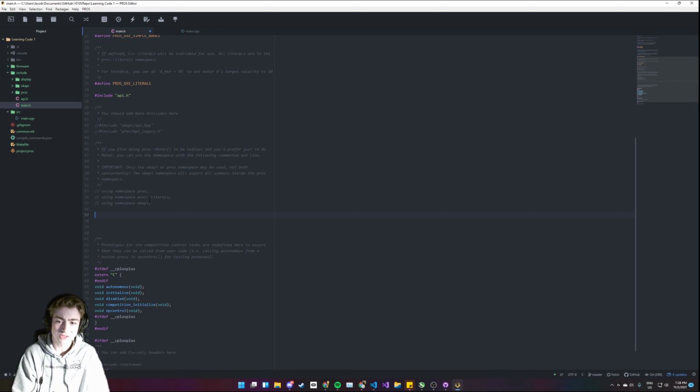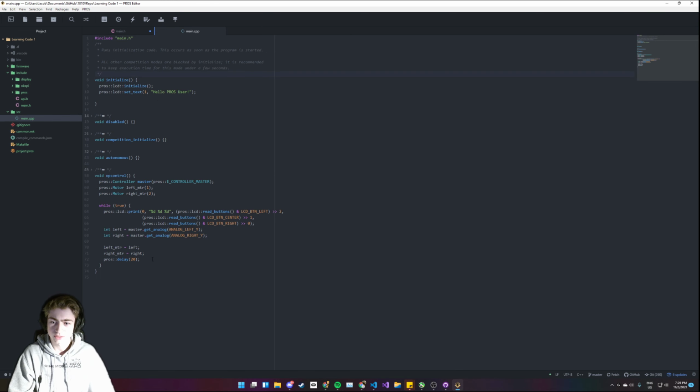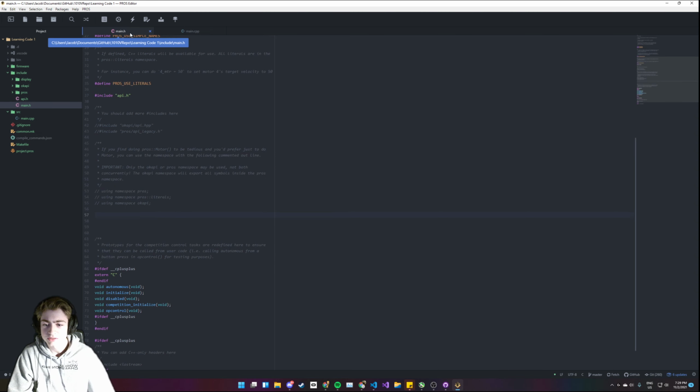In previous versions of PROS, they had everything split up into autonomous and initialize and operator control instead of just main.cpp. However, they combined it into main.cpp, and I'm not sure of the exact reason, but I think it was to save on space or something like that.